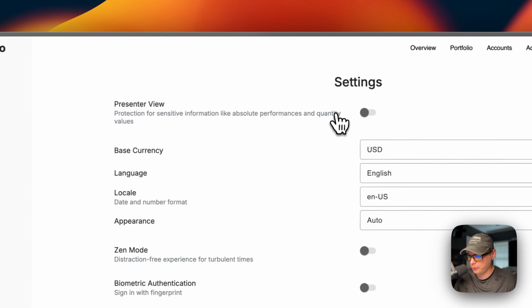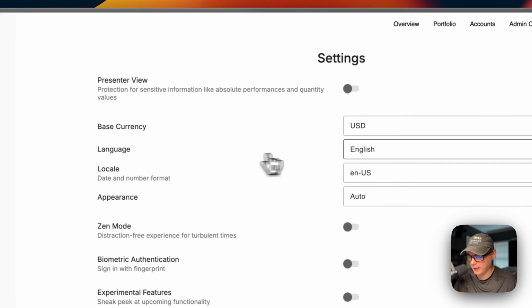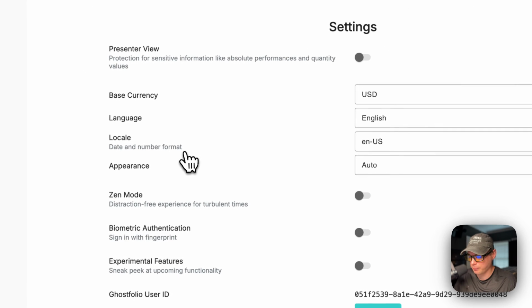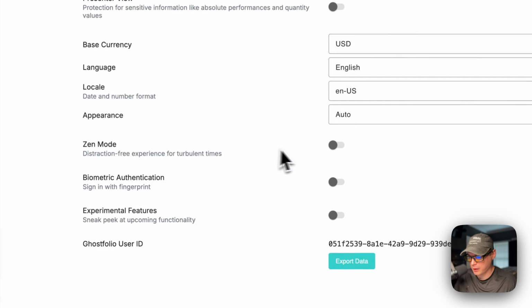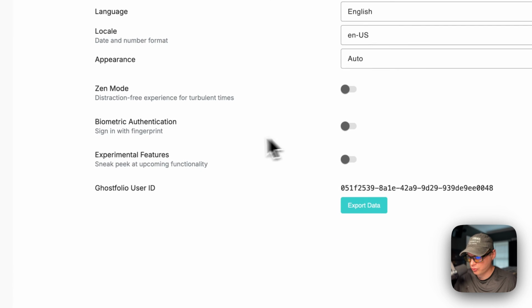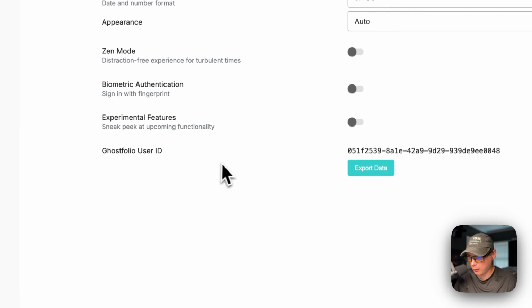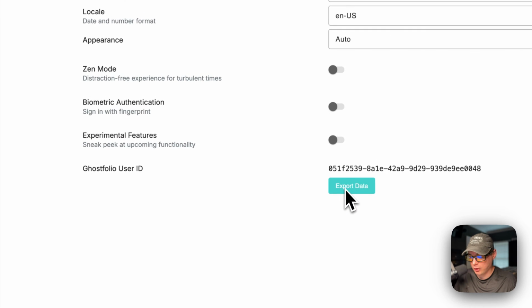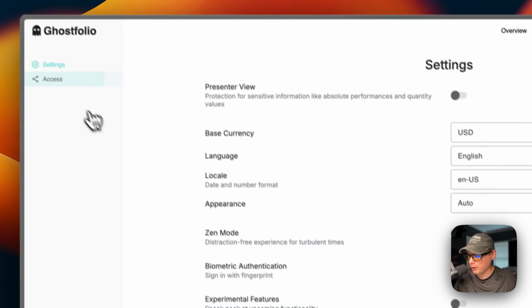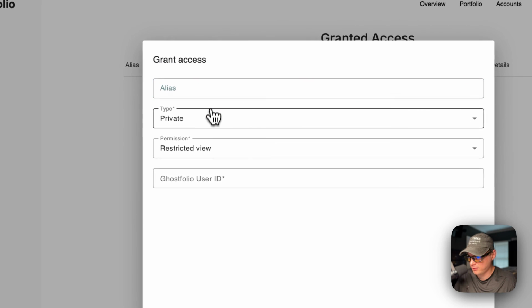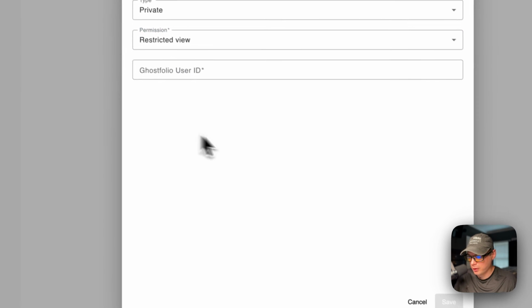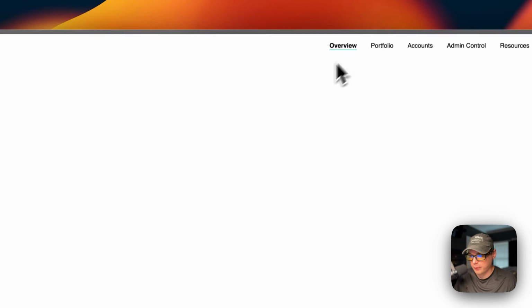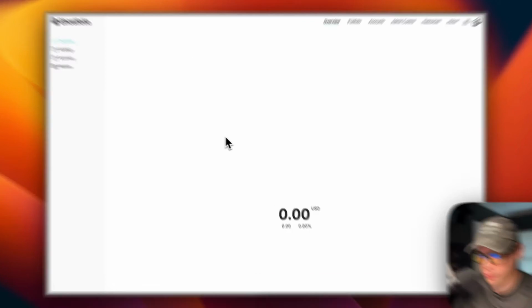You can turn on presenter mode, a base currency, language, locale for date and number format, and then appearance, a Zen mode, biometric authentication, experimental features, and a Ghostfolio user ID. And then you can also export the data right here. You can go to access and you can change the access, grant access to the restricted view or views. So that's a little bit about Ghostfolio's UI.